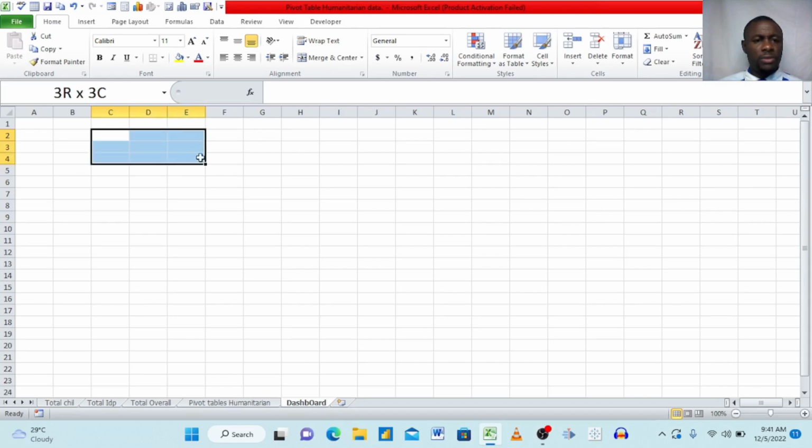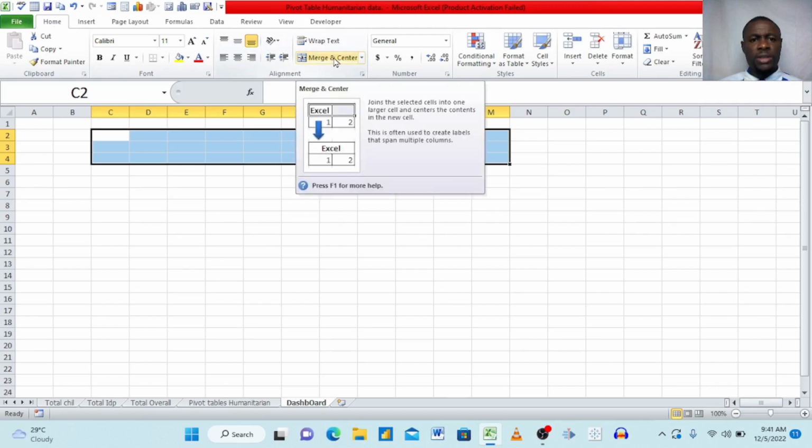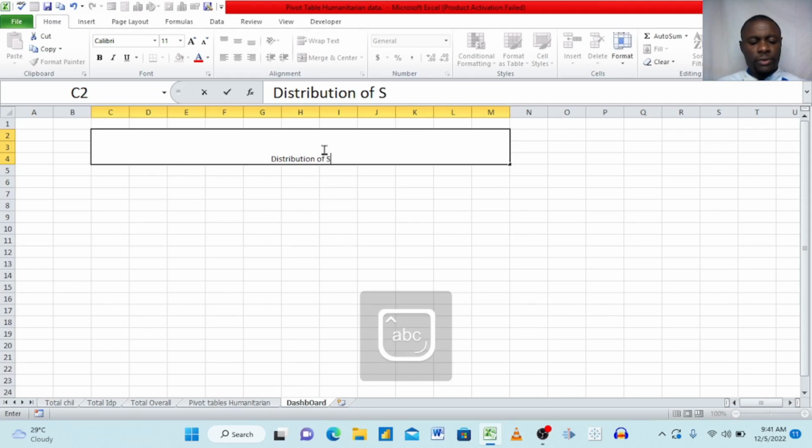Preparing our dashboard is easy. We just click a range here, and then we come to merge. We go to home, and then we come to merge and center, and we click. It now merges. Okay, in the middle we just want to say maybe this is the distribution of school supplies. Okay, let's just see distribution of school supplies.